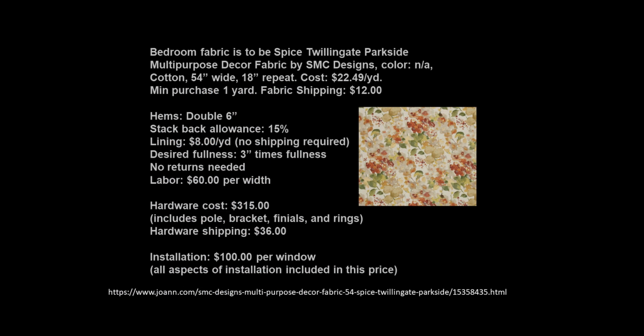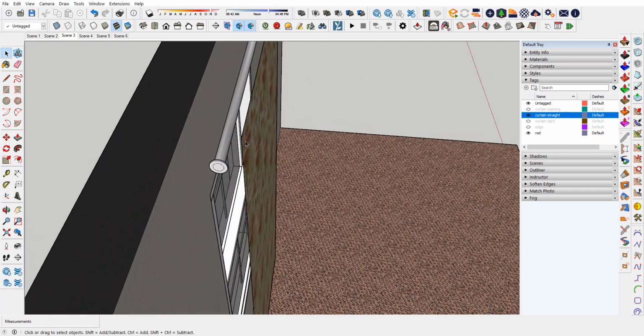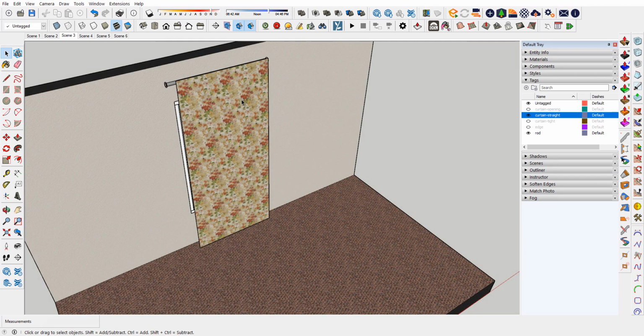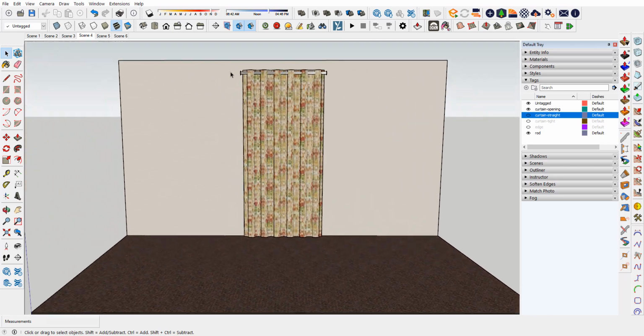So now we need to know the fullness. And in this particular example, we want it to be 3 times fullness. I think the book mentions 2.5 to 3 times. So we're going to do 3 times fullness in this particular one. And we don't need any returns. So what are returns? Well, to avoid light leakage, and maybe fancy up the curtain a bit, we would return it back. The fullness will help us have this kind of look when it's open, right?